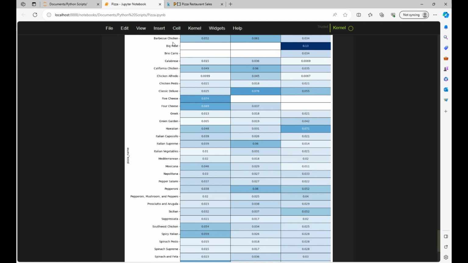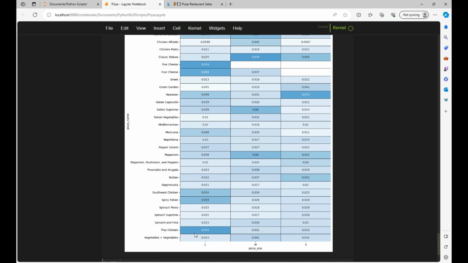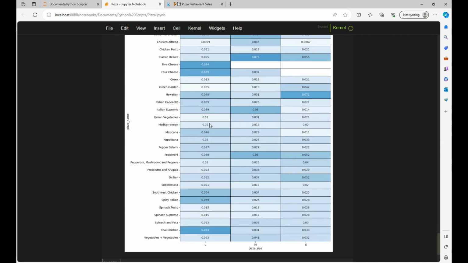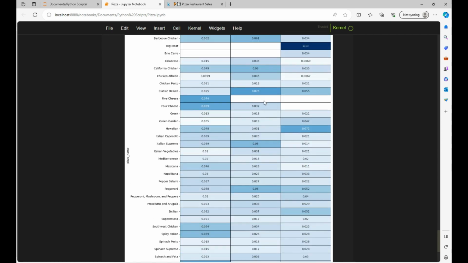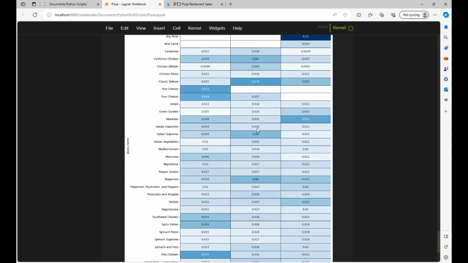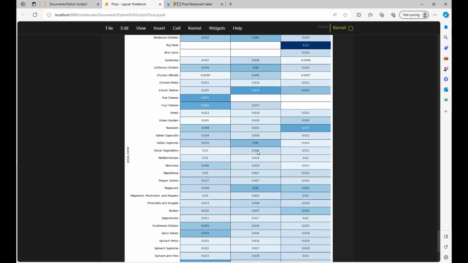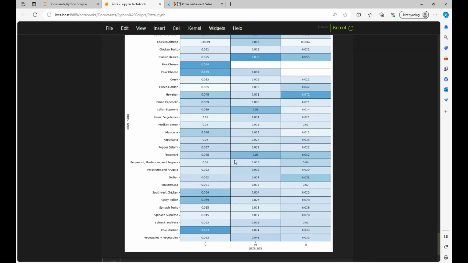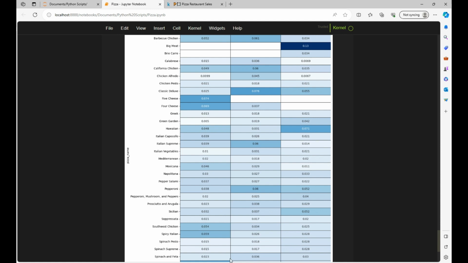Well, it's no surprise since big meat is a popular pizza, as we've already seen, and the only option for it is S. Then Thai chicken, out of all L pizzas, Thai chicken and 5 cheese are two of the most popular ones. For M pizzas, the classic deluxe is the most popular one. So that's just another piece of information that we have received with just a couple of tweaks in our code. So like that, we can move on to our next question.